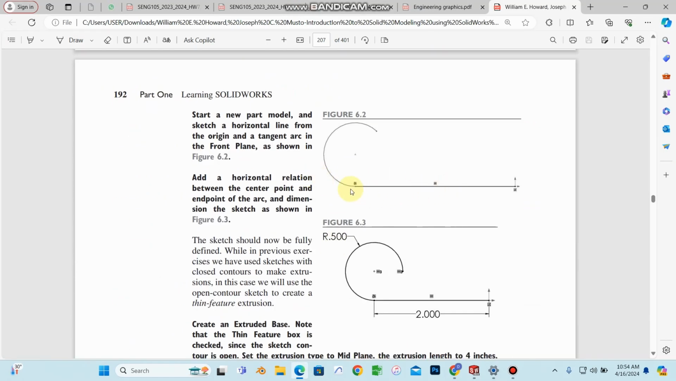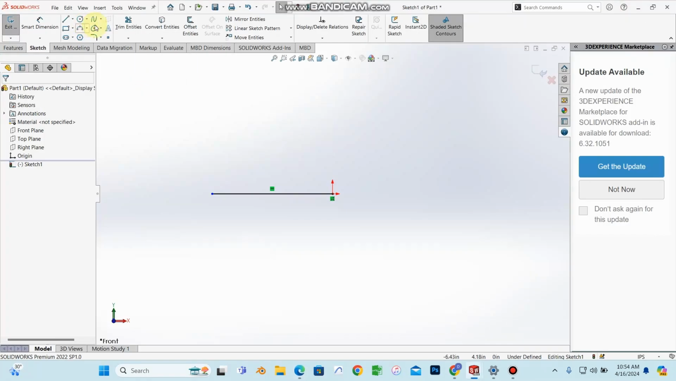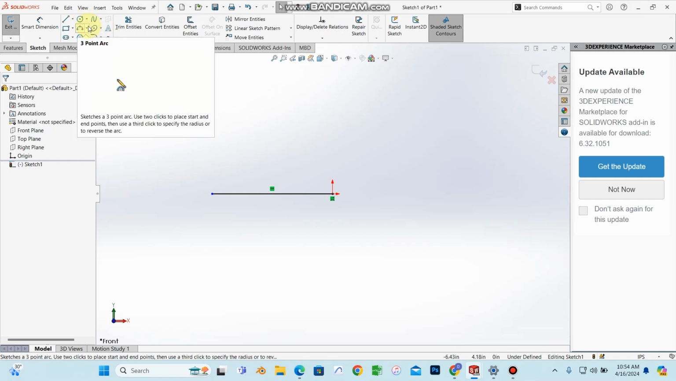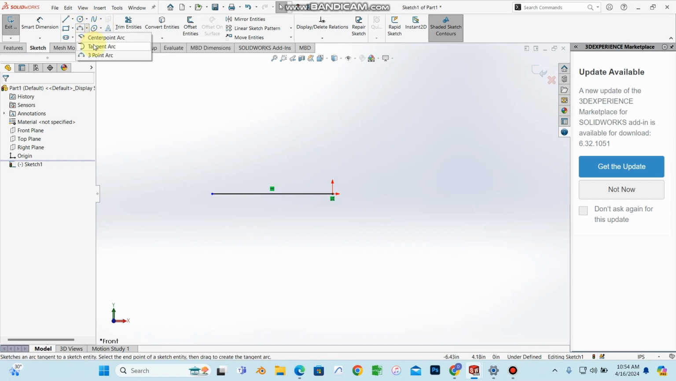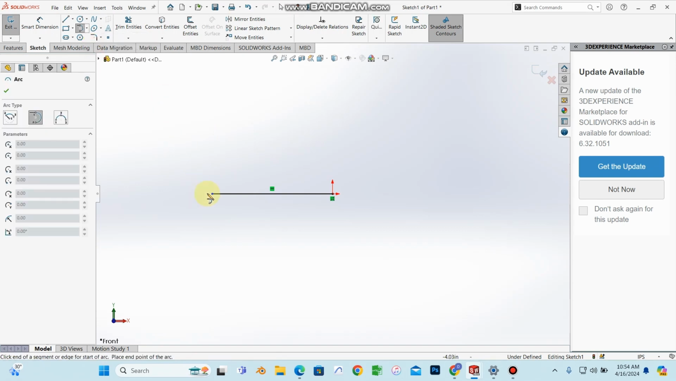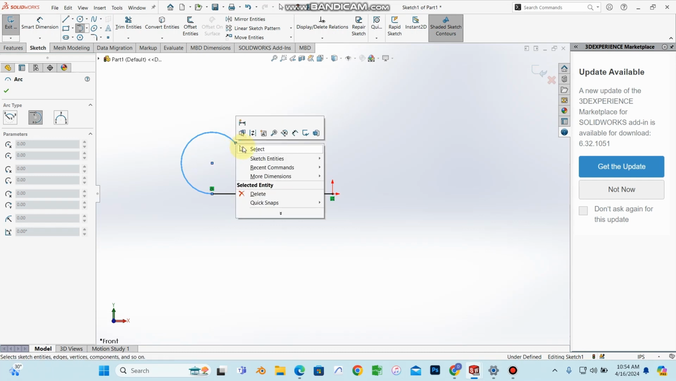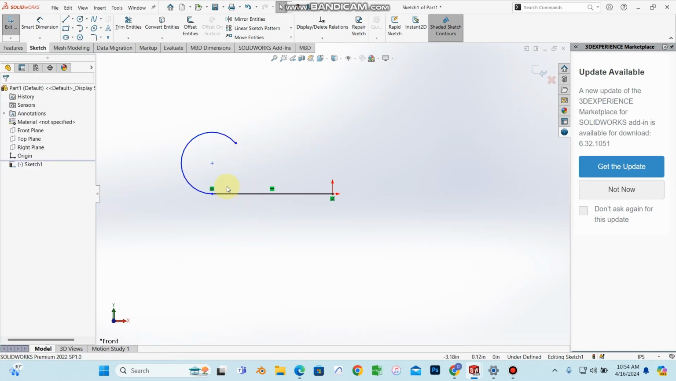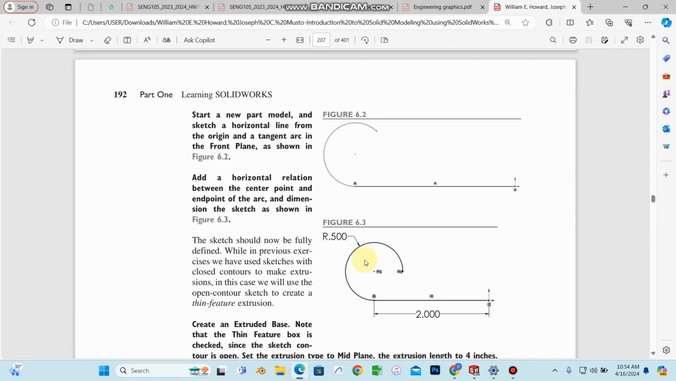Okay, you can see from here they created an arc. So this arc is a tangent arc. So we'll go to the arcs, click on the drop down menu, select tangent arc, and make sure you are selecting tangent arc. So start from this point, drag it here, something like this. Release by right clicking and then clicking on select. So you have this already, just like this.